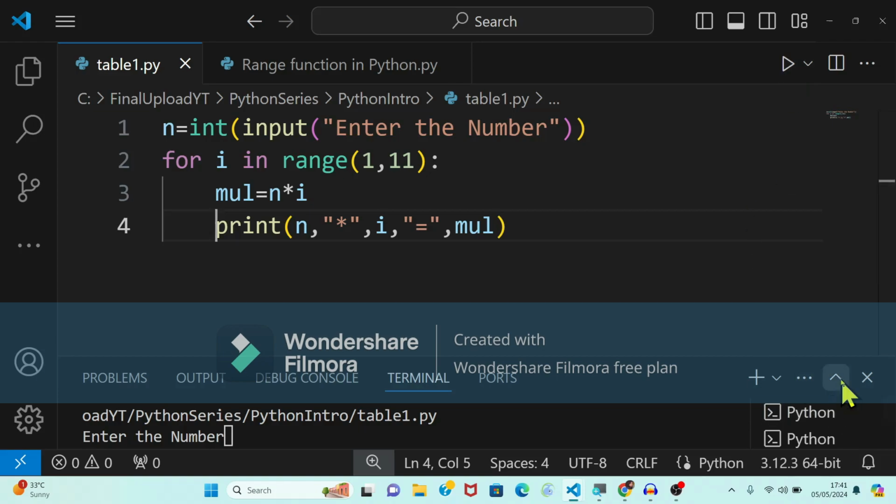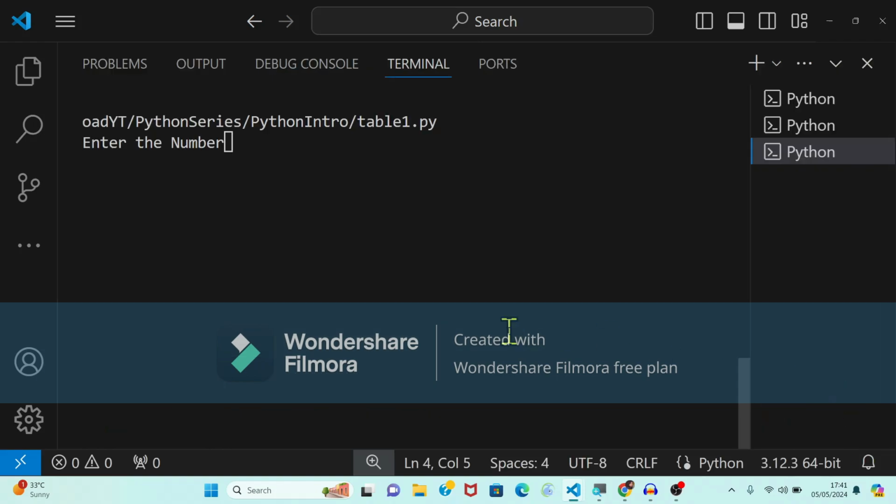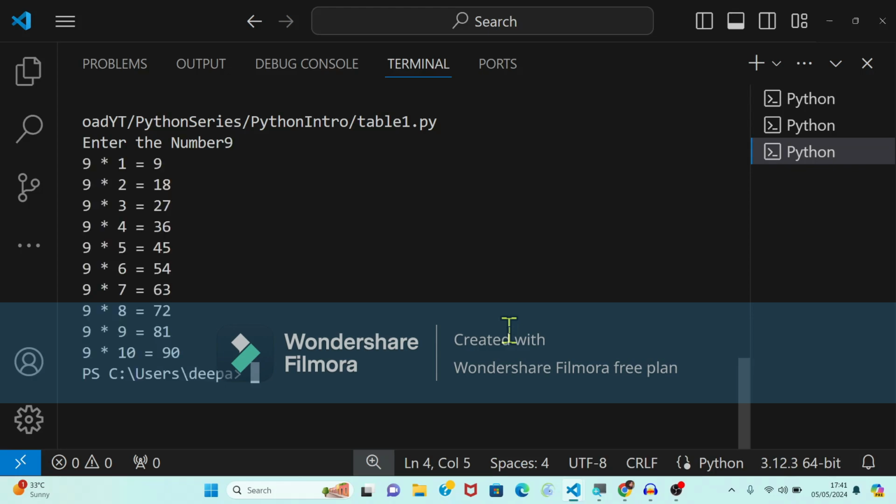Now it is asking to enter the number. Enter the number from the user as 9 and press enter. Now it is showing the table for 9.